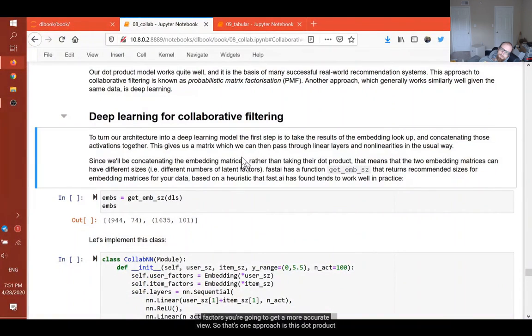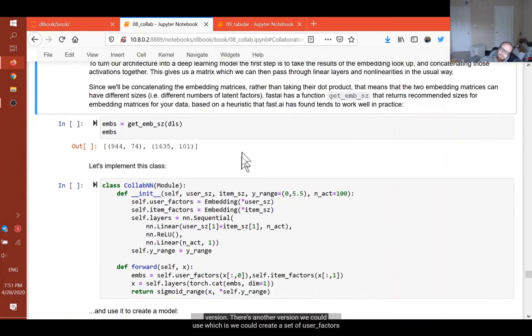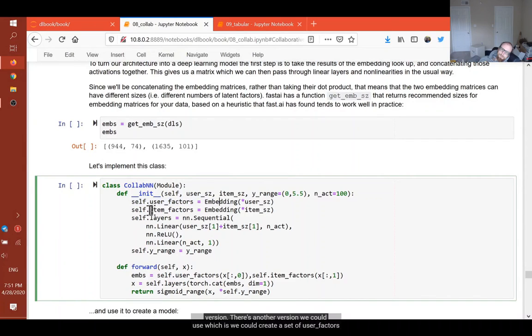So that's one approach, this dot product version. There's another version we could use, which is to create a set of user factors and a set of item factors, and just like before, we could look them up. But instead of doing a dot product, we could concatenate them together into a tensor that contains both the user and the movie factors next to each other. Then we can pass them through a simple little neural network: linear, ReLU, linear, and then sigmoid range as before.